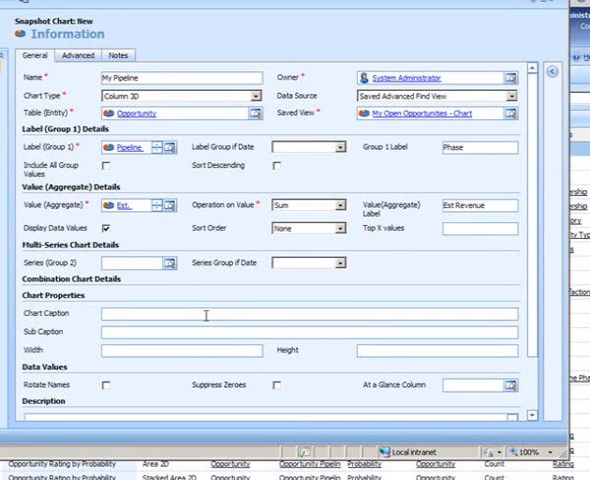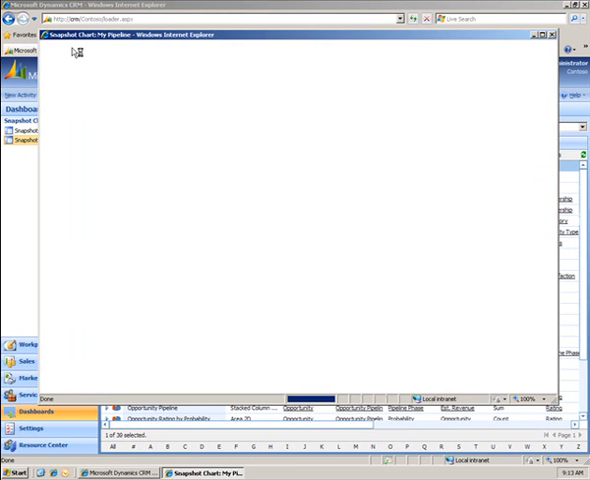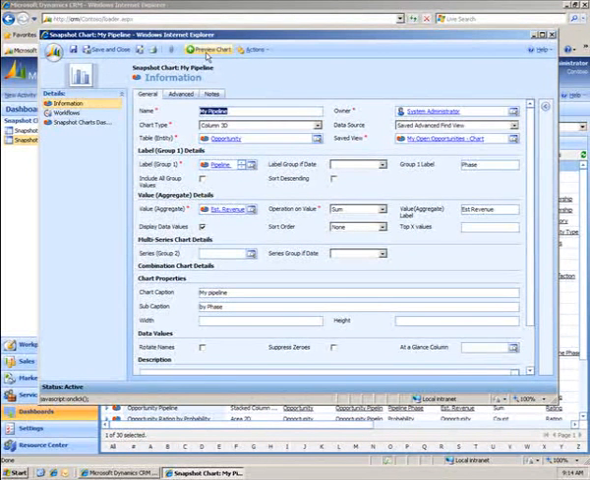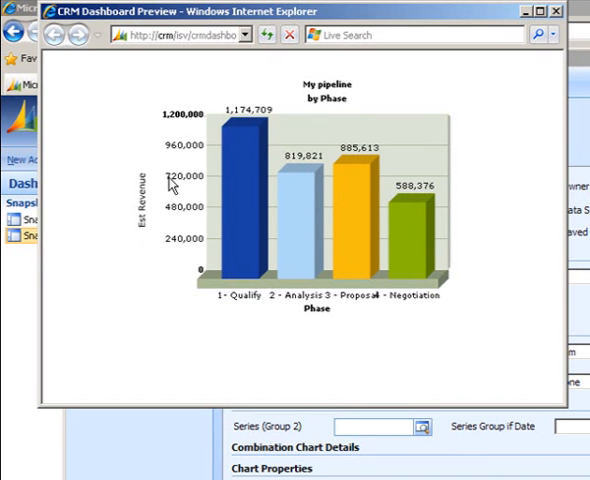We may want to have a caption on our chart, so we're going to say My Pipeline by phase. And that's all we need to do. We'll save our chart. We have a preview button available at the top that lets us take a look and see if that's what we want. And we can now see on the y-axis we have the estimated revenue, on the x-axis we have the phase, and then we have each of the current revenue totals by phase.